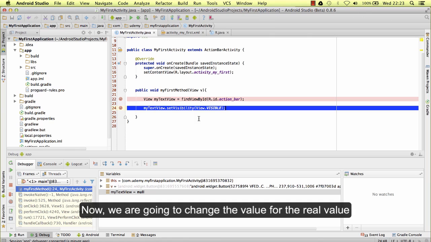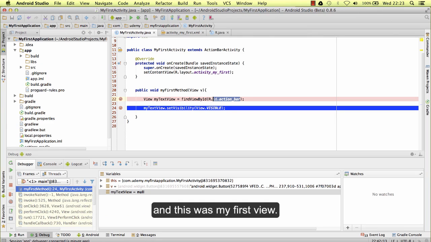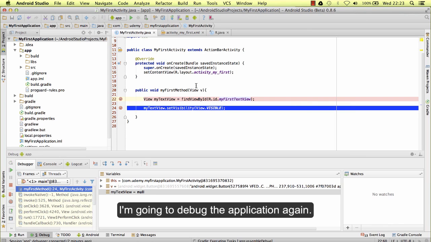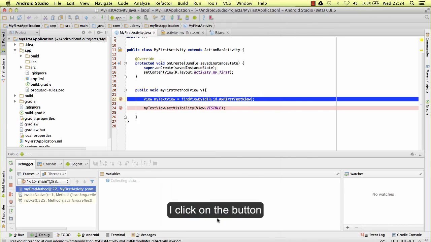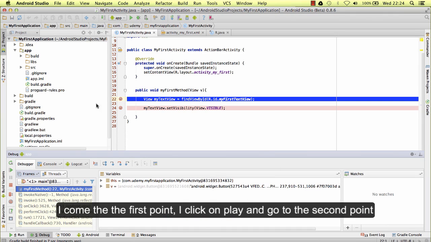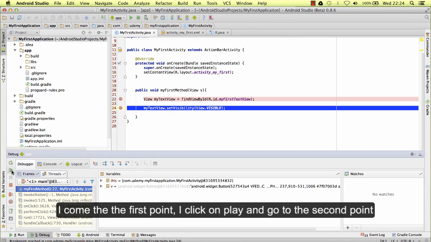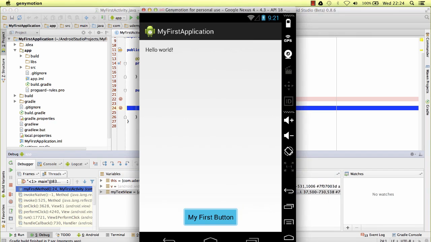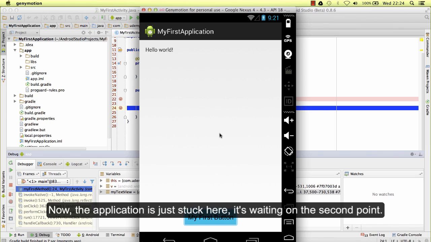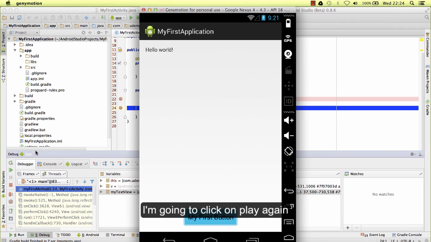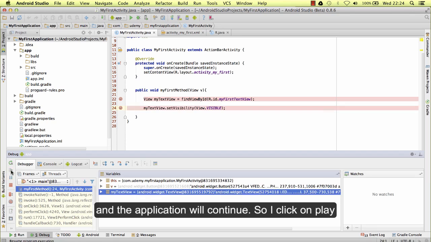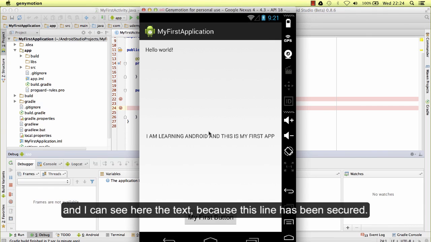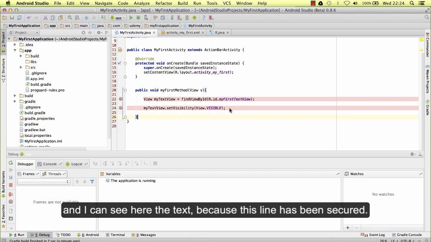Now we are going to change the value to the real value, and this was my first view. I'm going to debug the application again. I click on the button, I come to the first point, I click on play and go to the second point, and I can see now that my text view is not null. The application is just stuck here, waiting on the second point. I'm going to click on play again, and the application will continue. So I click on play, and I can see here the text, because this line has been executed.